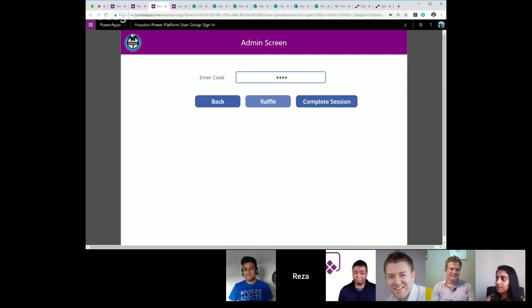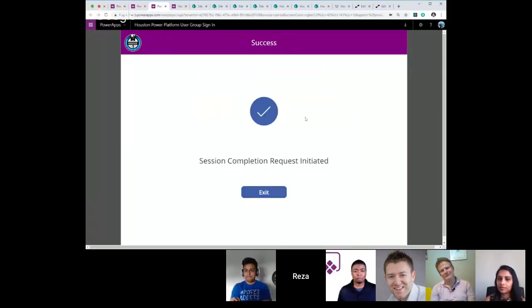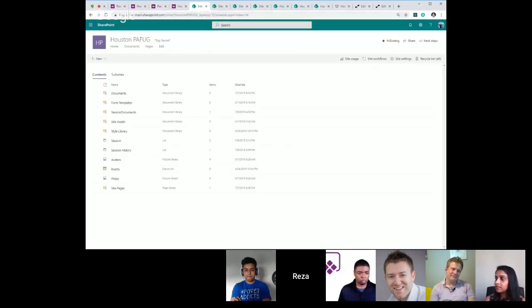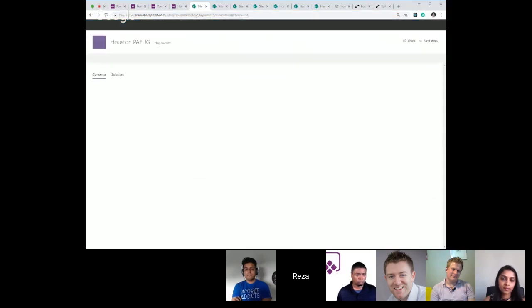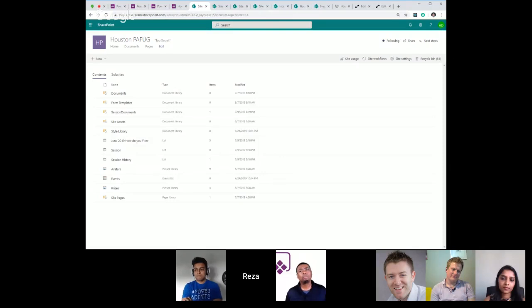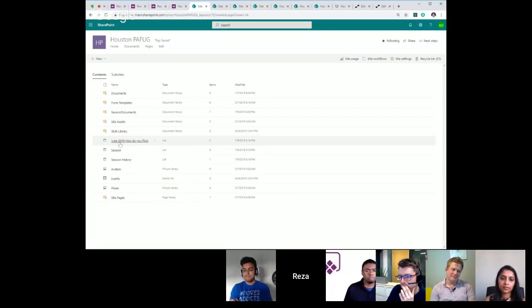The next part is I can either complete the session, and if I hit complete session, what's going to happen is this session would be completed, as you can see, and I can exit the application. Now, the moment I do this, what happens in the back end is there's a Microsoft flow that gets kicked off, and the responsibility of that flow is to do multiple things. Number one is to create a list with the name of that session title. So as you can see, a new list got created right here called June 2019, How Do You Flow?